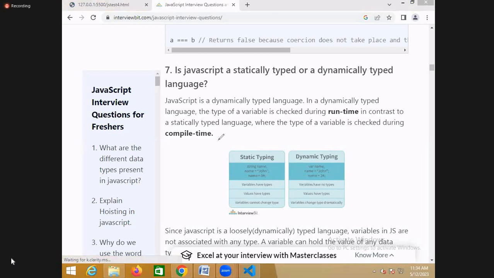Without type. For example, if you are working with C, C++ and Java, these are called statically typed languages. In statically typed languages, the type of a variable should be given at the time of writing the program. The type of the variable should be known by the compiler. If the type is not known by the compiler, the compiler gives an error.